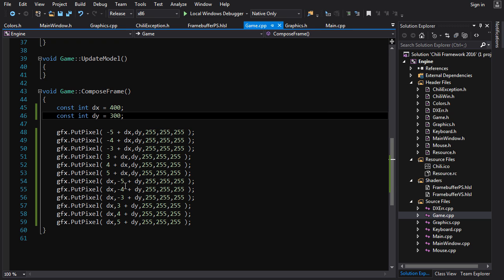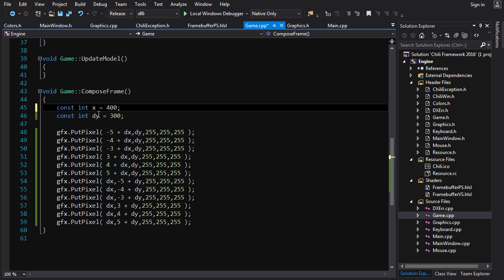But anyways, now that we're basing our reticle around 0 instead of around some arbitrary position, these dx and dy don't really mean the displacement from a base position. What they actually mean in this case is the actual position of the reticle. So we can change this dx and dy to just x and y.